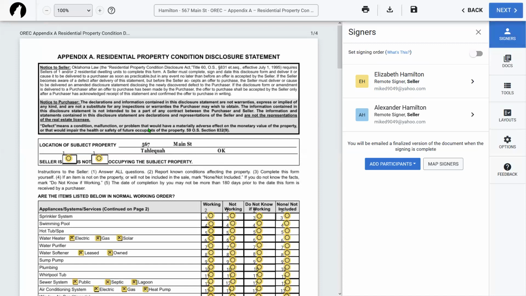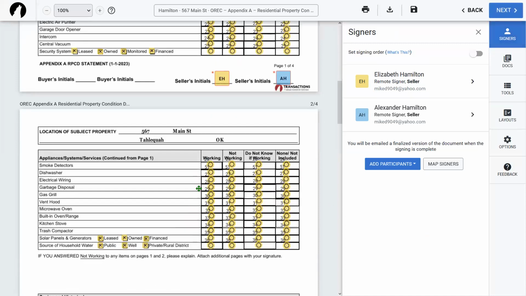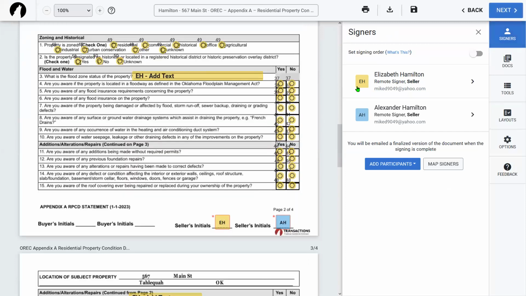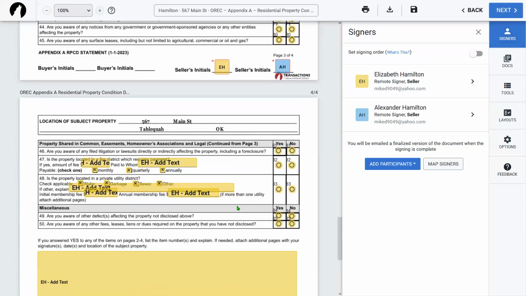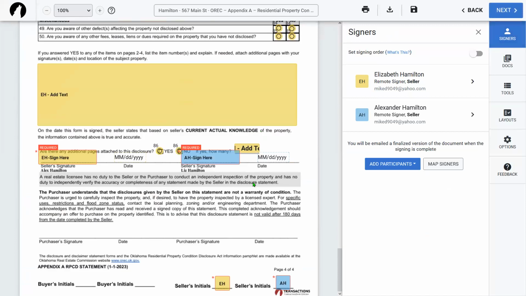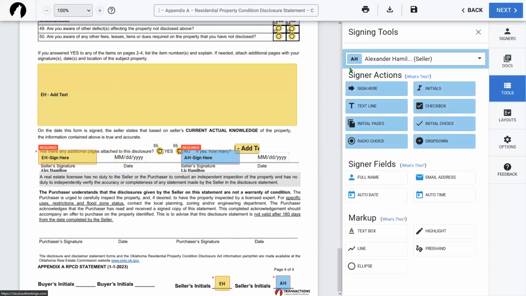There we go. So notice, Alex does not have any interaction with any of these other portions. Everything is in yellow, indicating that Elizabeth will be the one that actually does these signings, but it was automatically added as soon as I added in one of the sellers. So just remember that when you're going through and using the property condition disclosure, make sure that you are using the client interactive version. You will not be able to see any of the fields until you've started the signing and added your first seller.